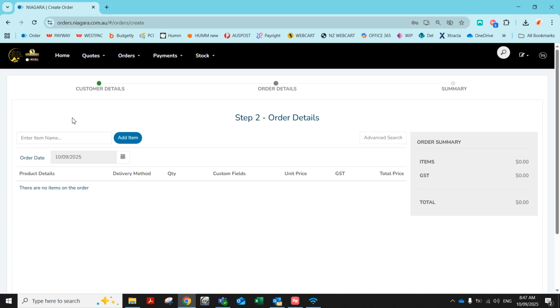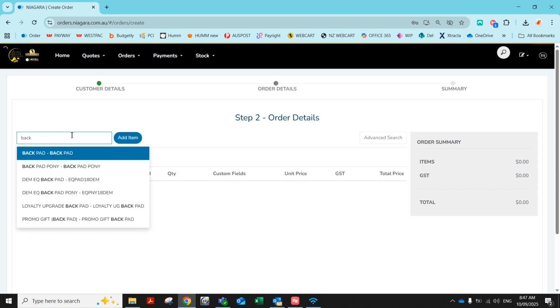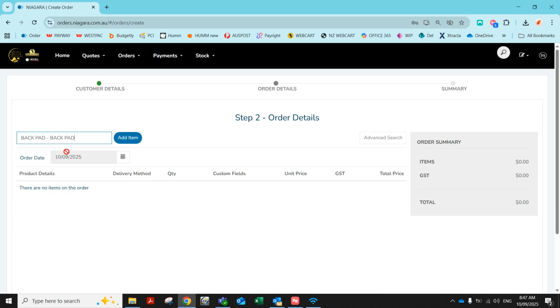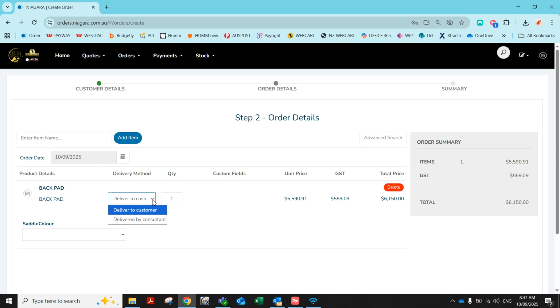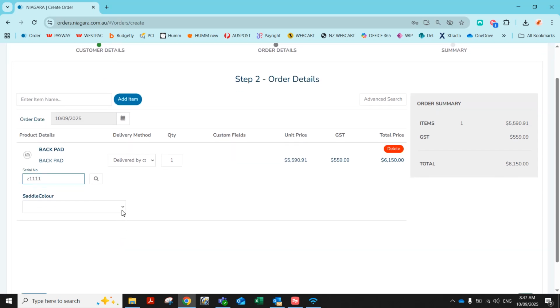So to add any items, you need to start typing. So we'll do back pad. It will come up as an option and then press add. Next, you'll have to determine how the customer's going to receive the goods. Does it need to be delivered to the customer, or are you delivering from your stock? If you are delivering from stock, you will have to provide a serial number. And then if there is a color associated, you'll have to pick the color.